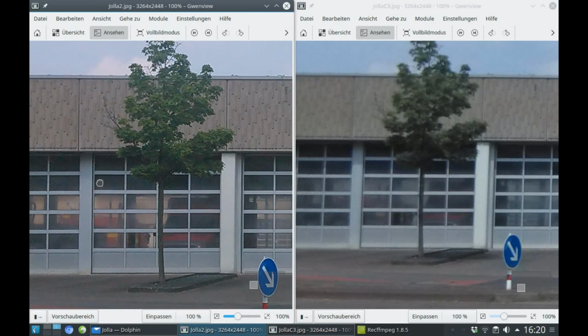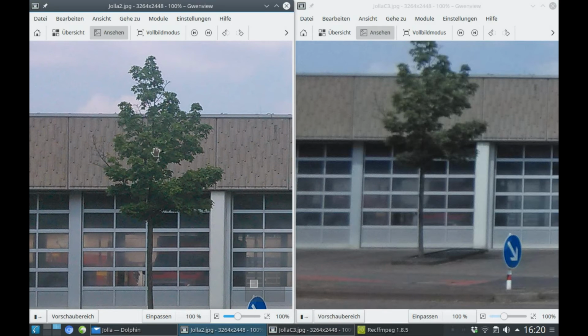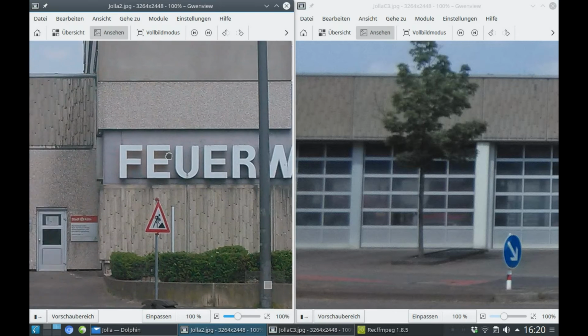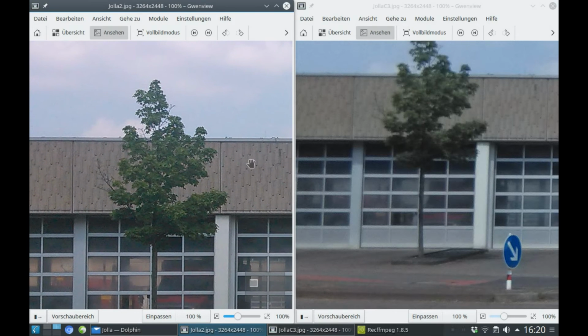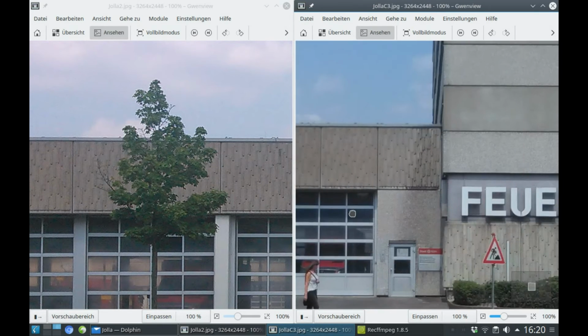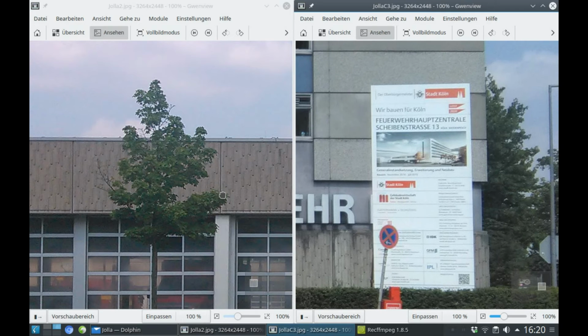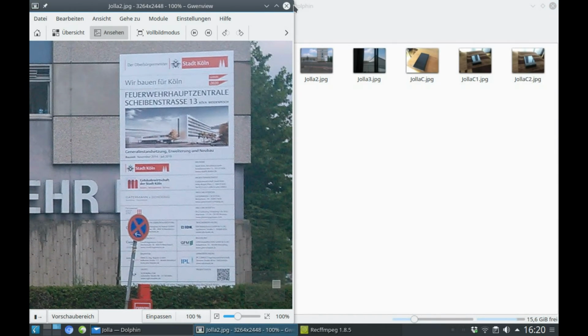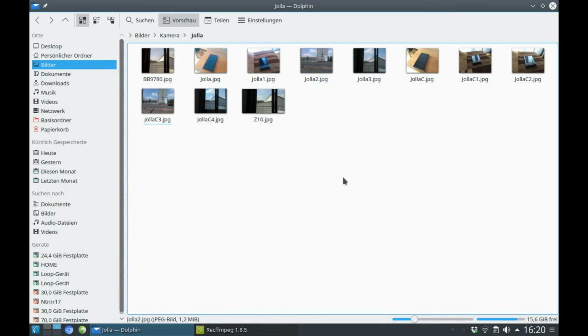Take a look at this tree. Of course, this is also a little bit softer than in the middle where I was focusing, basically on the Feuerwehr sign. But this is ridiculously bad on the Yola C, and this is really something I got mad about, and I wanted to test it further. So I took a shot with many different cameras, many different smartphone cameras, even once from an old BlackBerry.